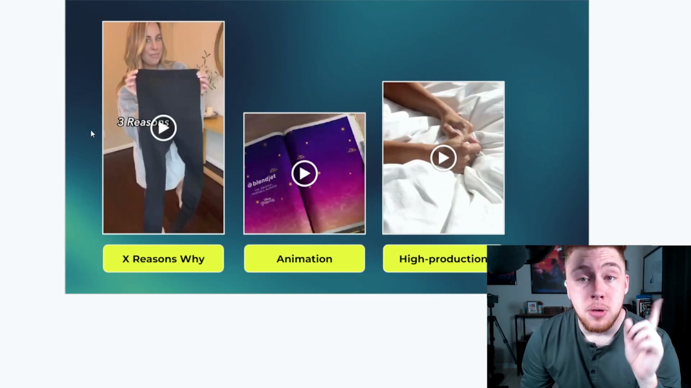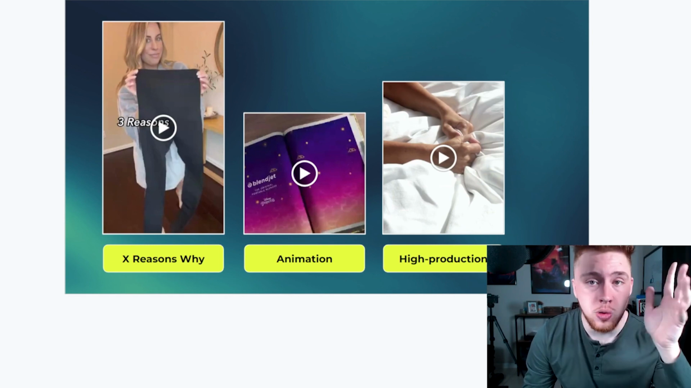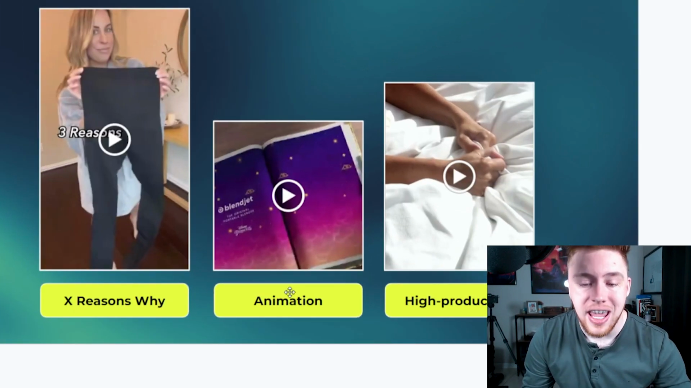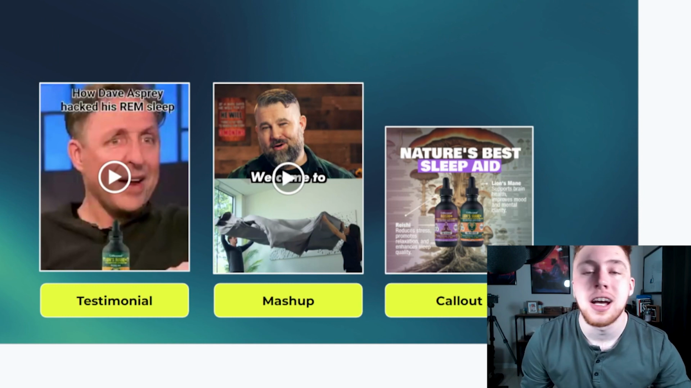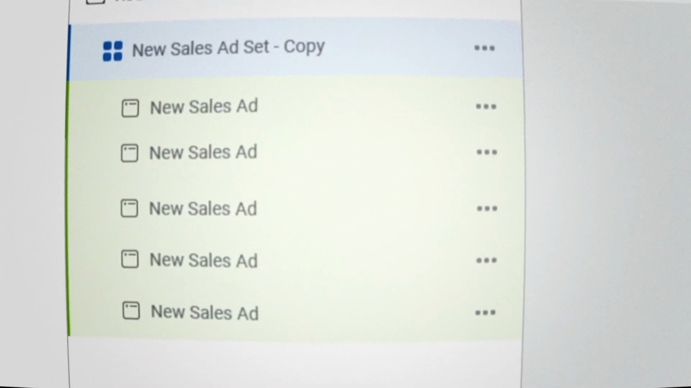Now, here's what I mean by multiple styles of creative. Yes, we have statics, mid-form, short-form, long-form, but we also want to test that against different styles. So we have X reasons why, we have animation, high production style, mashup, testimonial, call-out. There's a ton of other ones, again, available inside the roundtable for free. If you don't create multiple variations within each ad set, your competition is going to have such an upper hand in the auction, it's not even going to be close. Because think about it, even though you might be testing the same amount of ad concepts, they're testing 3 to 4 times the amount of ads that you're testing.